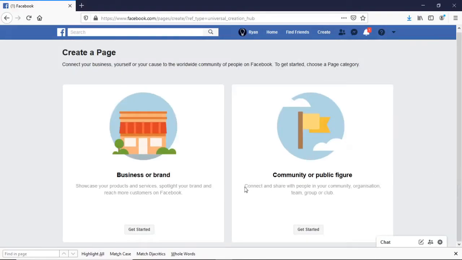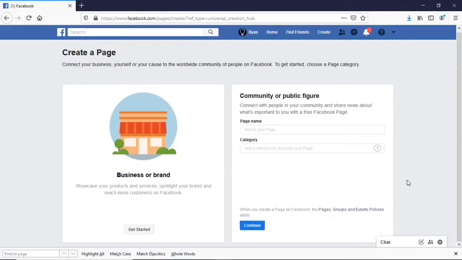And then once you've clicked on page, go ahead and work out whether you're a business or a brand. So this could be like a shop or a little business locally. Or you can go ahead and create a community page or a public figure. For today, I'm going to go ahead and click on community or public figure.